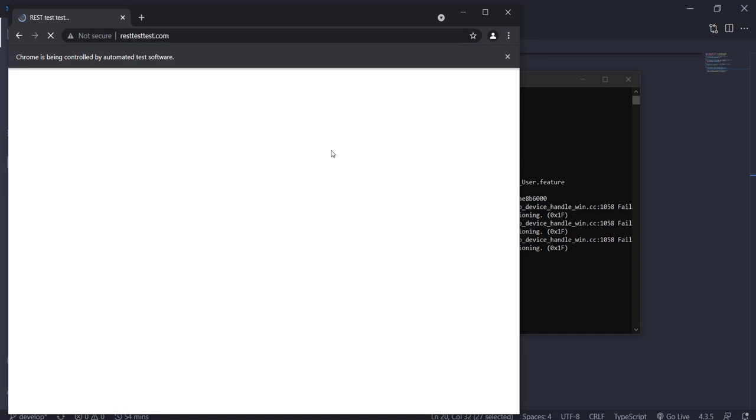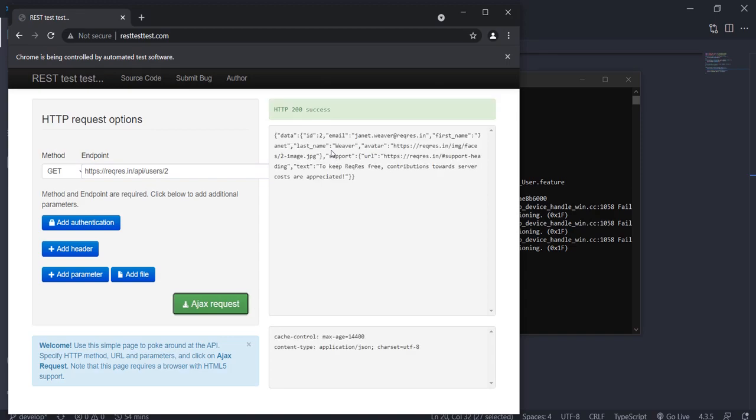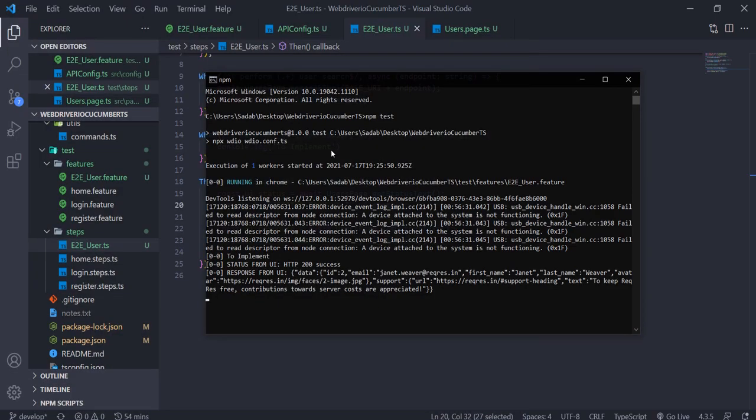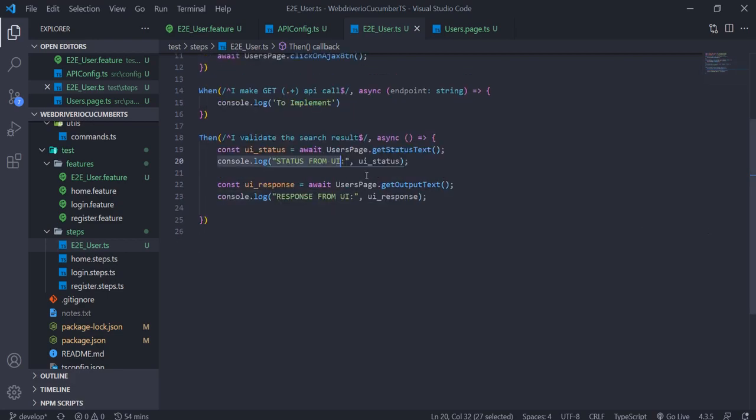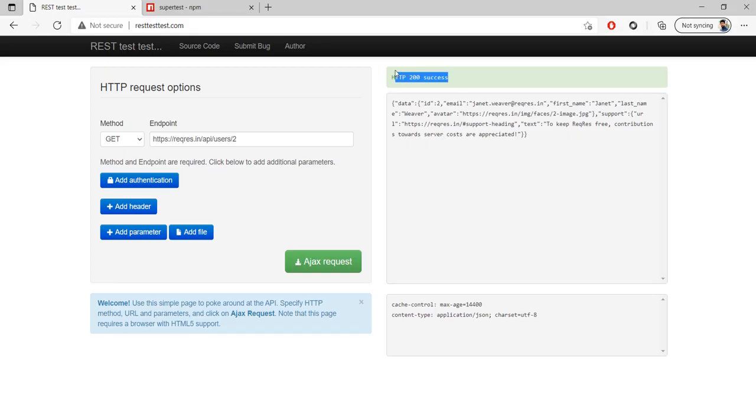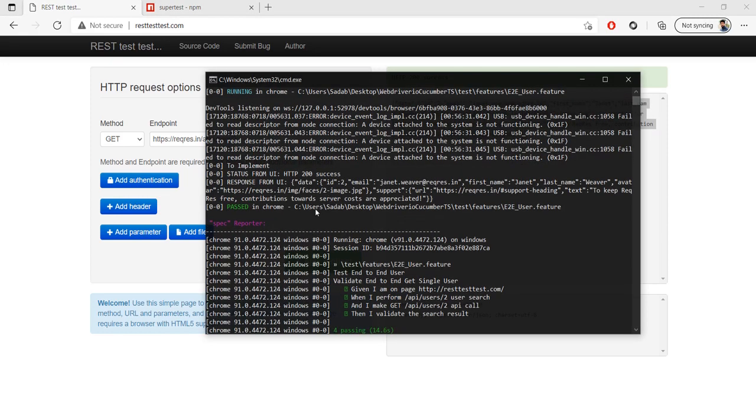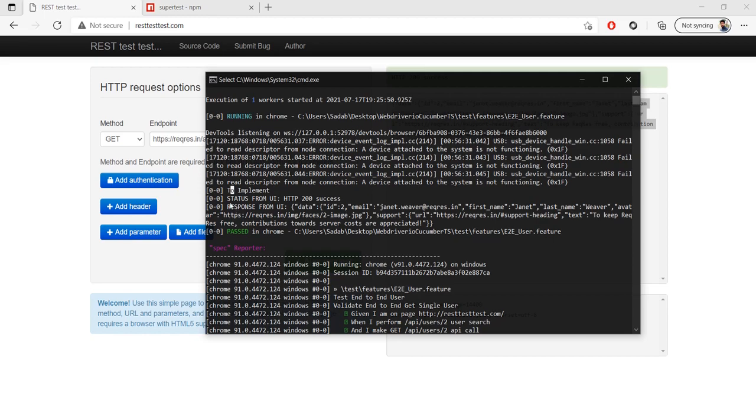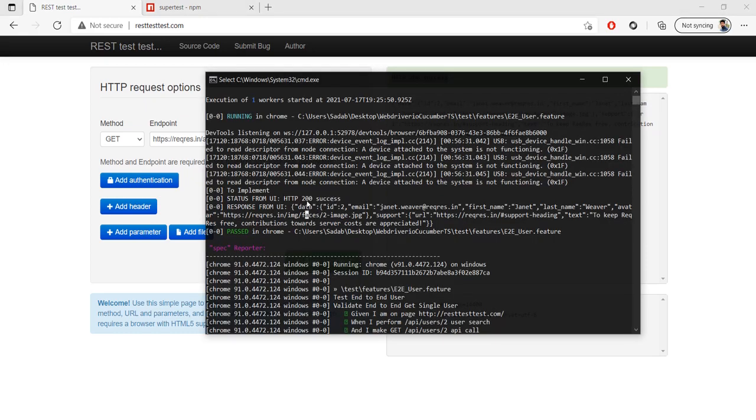Okay, so it's loading the URL, entering the data, clicking on the button, and getting that response. Fine. So execution is completed, and let's see whether we are able to retrieve the status from UI and response from UI in the console. If you look closely here, status from UI HTTP 200 success. That means whatever we are getting here, we are able to retrieve.